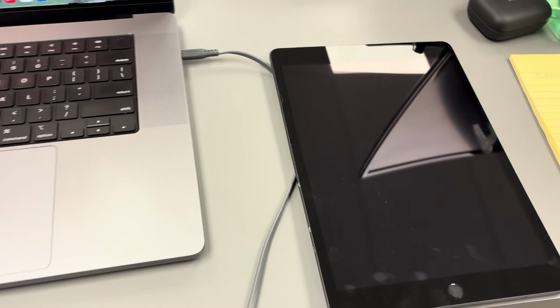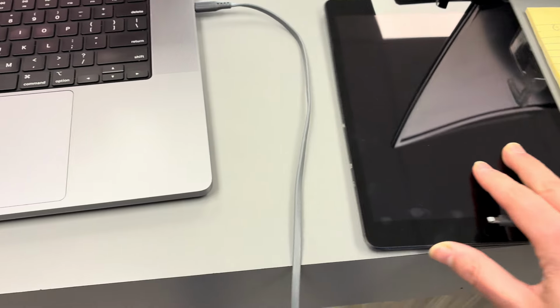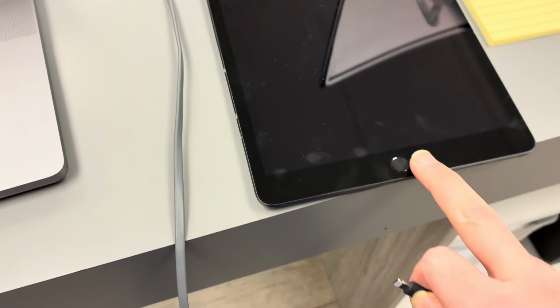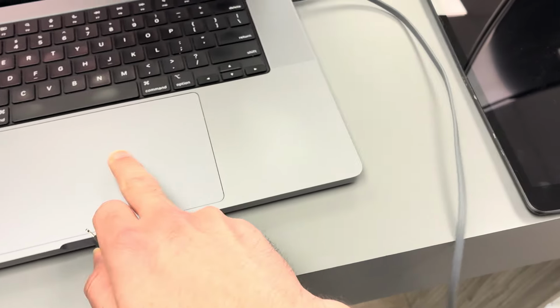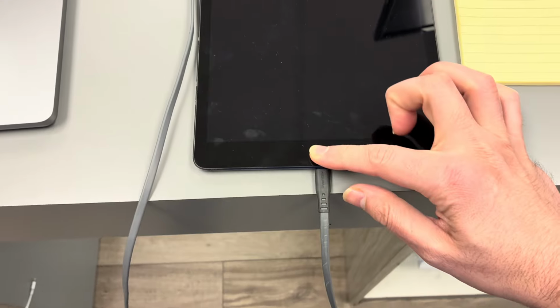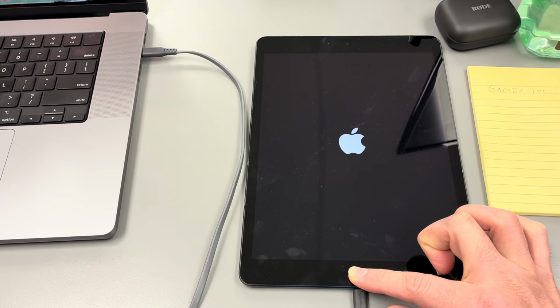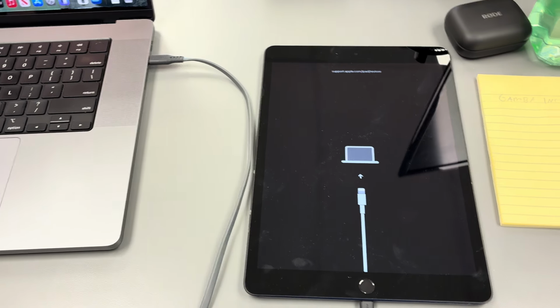And this iPad we have here is iPad 9th generation. It has the home button, so all you have to do is keep pressing the home button while connecting it to the charger, to the power right there. While you keep pressing it, I'm just going to connect the cable. Okay, you have to keep pressing it. It'll take you to the DFU mode.